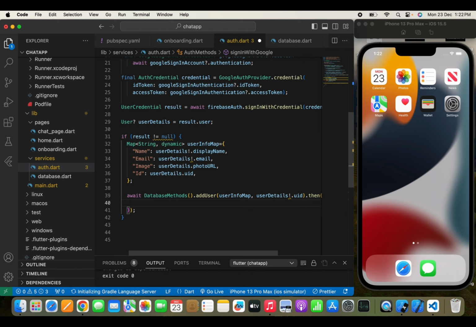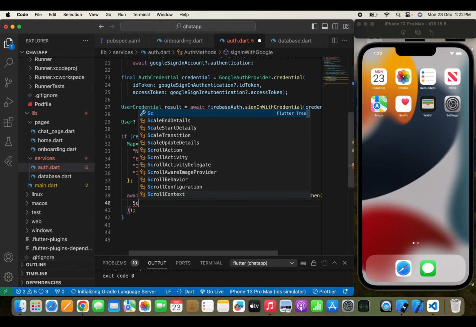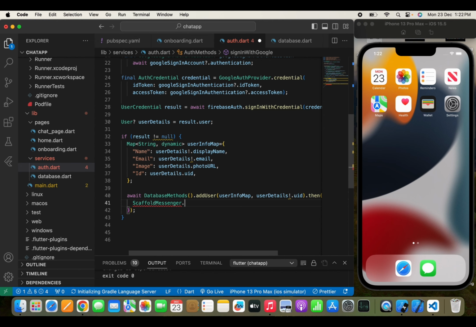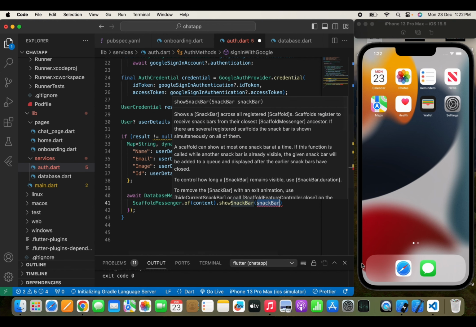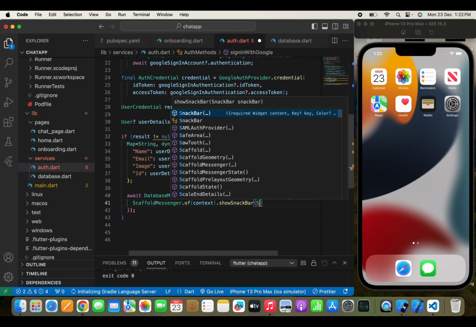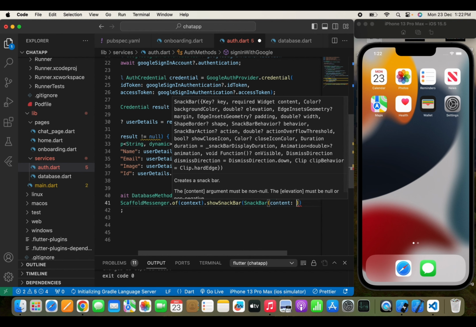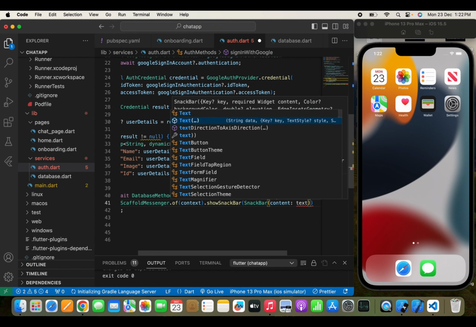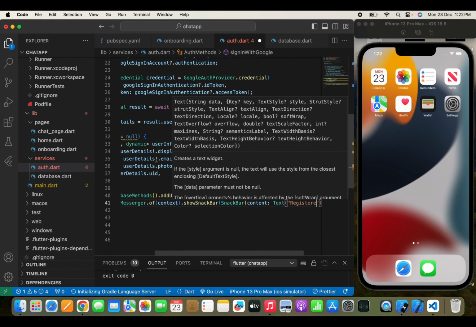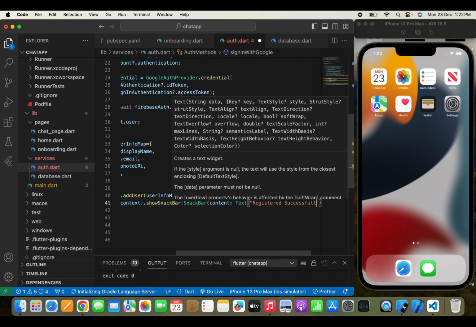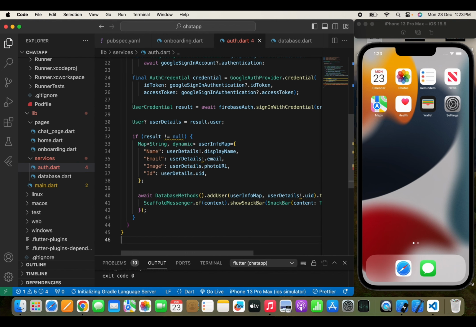So to show that toast message, we are going to use a scaffold messenger. So we'll write a scaffold messenger dot of context dot, and we'll write a show snack bar, and we are going to simply show the snack bar below. So we'll use a snack bar over here, and in the snack bar we need to write a content. For the content we'll use a text widget, and in the text widget I will simply pass a text which will be registered successfully. I hope that spelling is correct. So this is the text we are simply going to show.